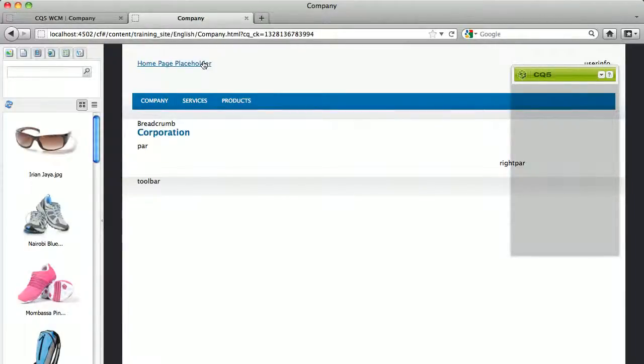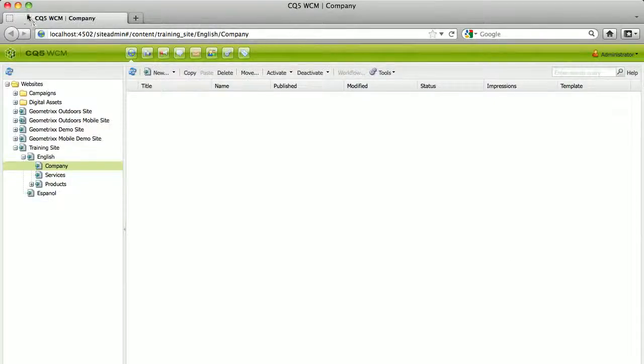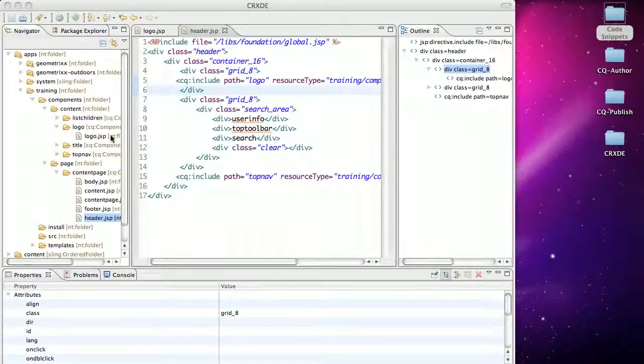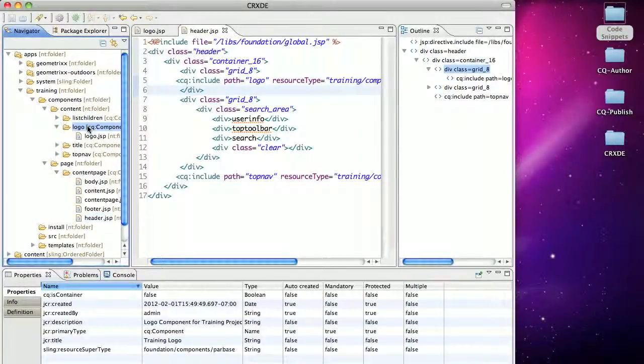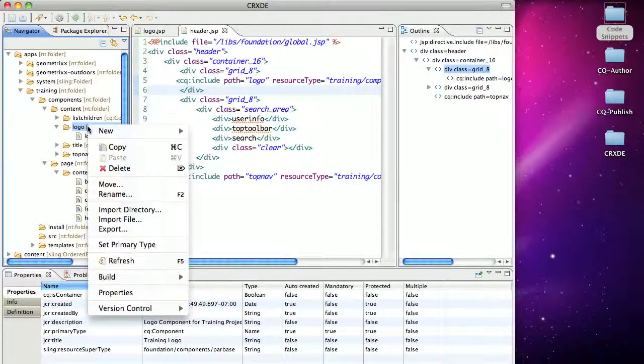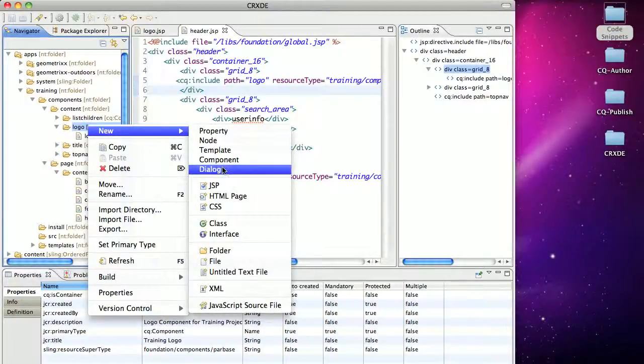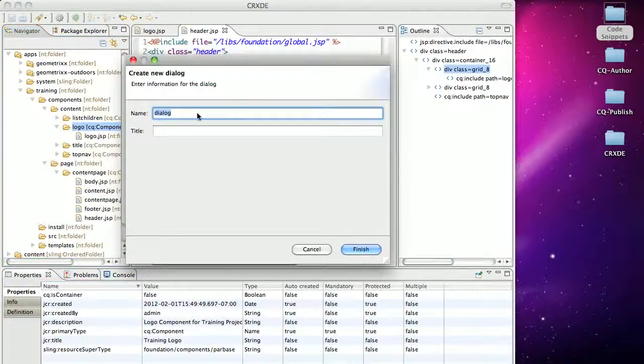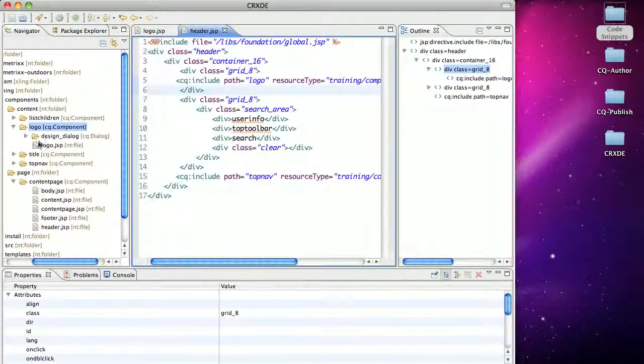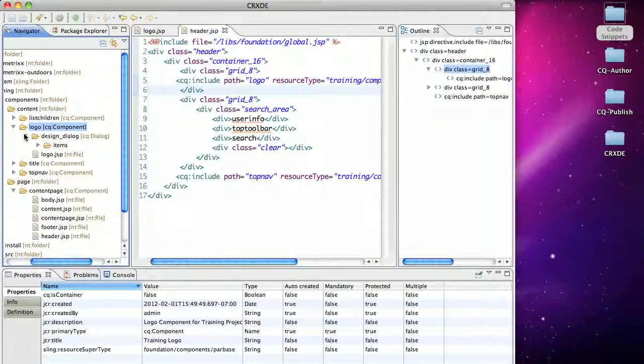So we're going to create a different type of dialog box, what's called a design dialog box. And the only difference is the actual name. OK, so go back to CRXDE, go to your logo component, and right-click and just say New Dialog. And instead of calling it dialog, call it design underscore dialog. Also call the title design underscore dialog and click finish. And you should see design dialog here.